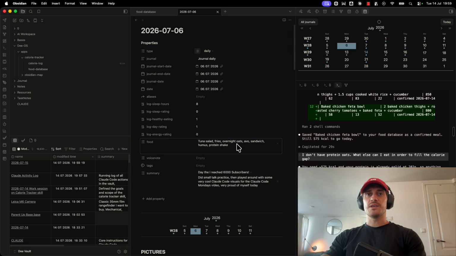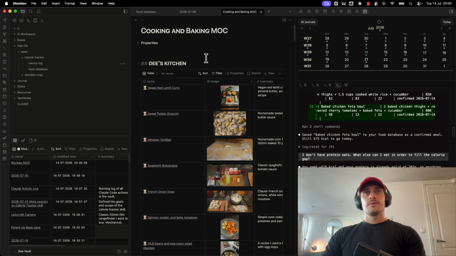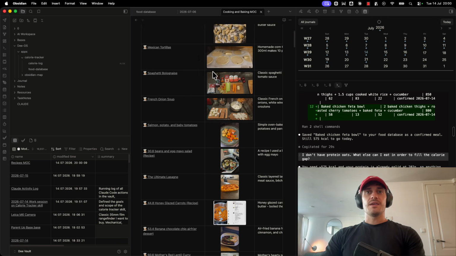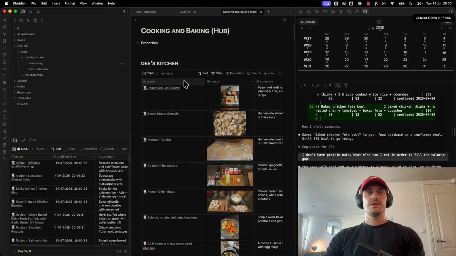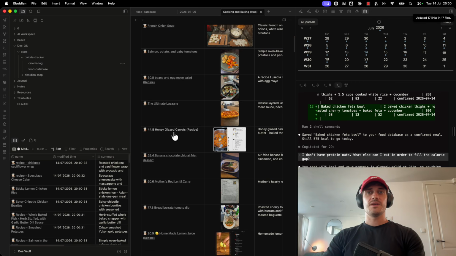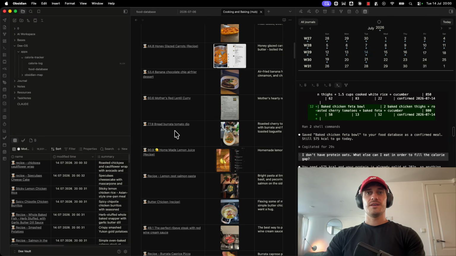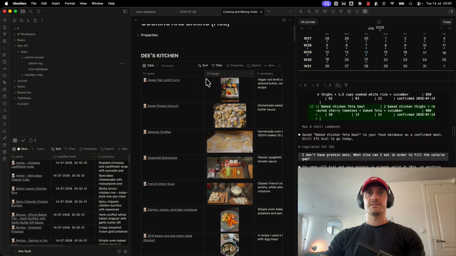And when I make a new recipe, I also go and add it to my Obsidian because I have a cooking and baking homepage. And this should technically be a hub. So we'll just change this to hub. Here we have all of the recipes we have ever cooked. And we can also use this and add calories per portion of the thing that we're cooking.